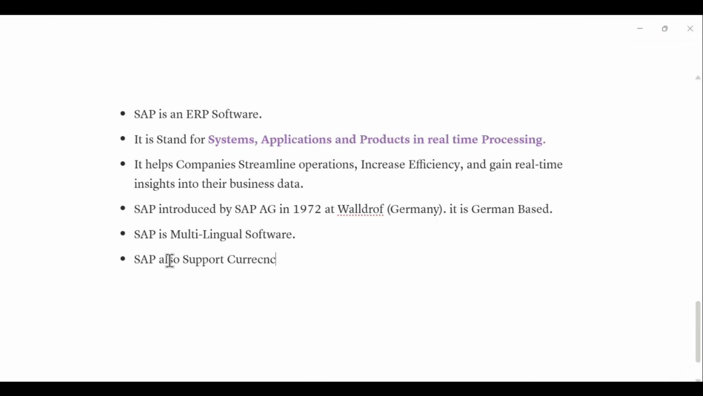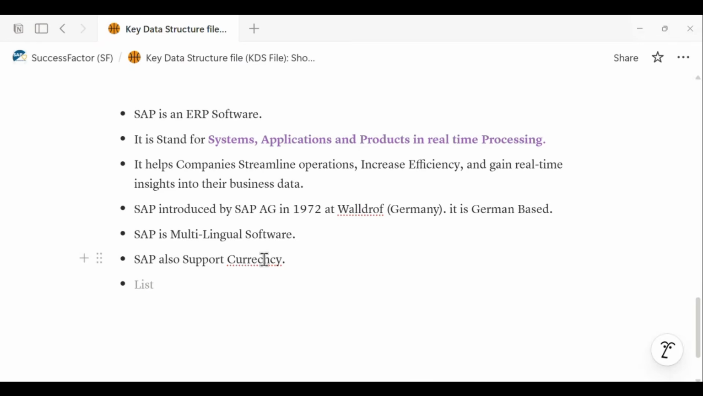Multiple currency means, in India it is Indian rupees, in the USA dollar, in Saudi riyal. Every country has a different currency, and their currency rate is also different. So in SAP we can manage this automatically. If you are a finance consultant and maintain anything finance related, you manage all your financial and currency related things in that currency. So it supports multiple currency.